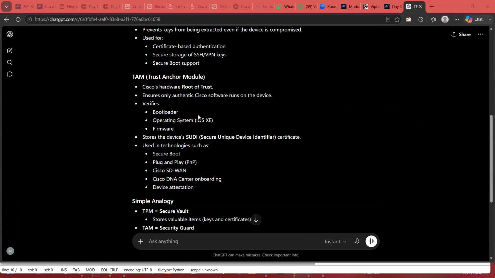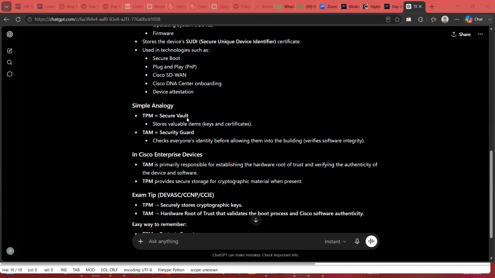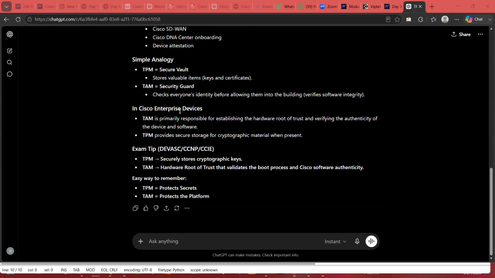Okay, since I'm recording, you can pause the recording and see all these details. I scrolled here. So the TPM that we are going to use in Viptela securely stores cryptographic keys. TPM is just to store the key, but TAM is a hardware root of trust that validates the boot process and the Cisco software authenticity.